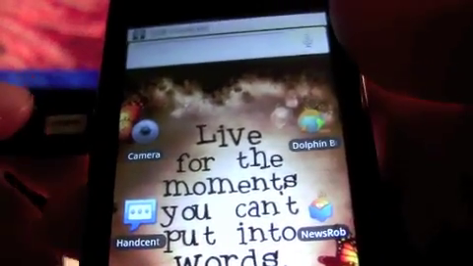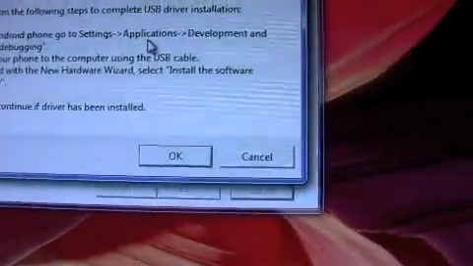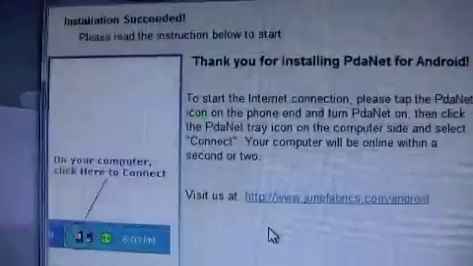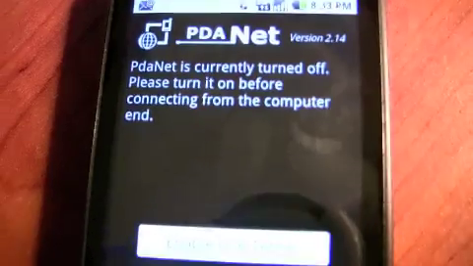Then we plug the phone back in. And then it will say in the corner there, installing device software. And then your device is ready to use. And then it says select OK to continue if the driver has been installed. And then it will set up the modem driver and install the rest of PDA net to your phone. Okay, thank you for installing PDA net for Android. So after everything's installed, it says PDA net is currently turned off. Go ahead with it unplugged.